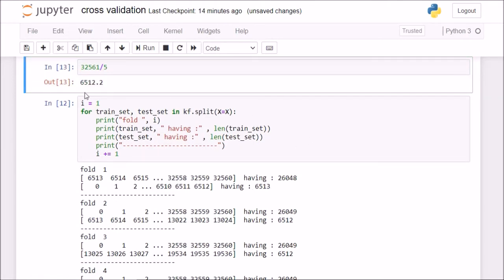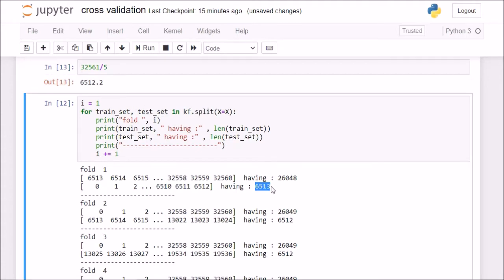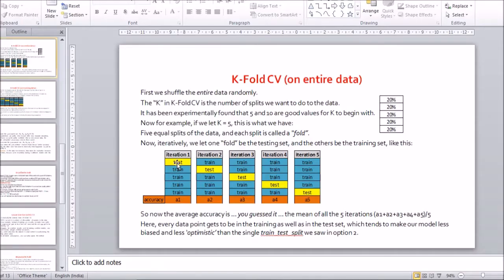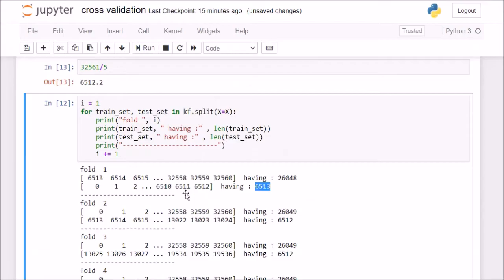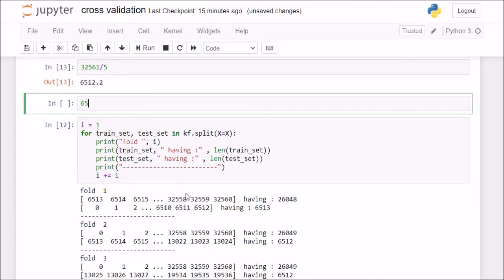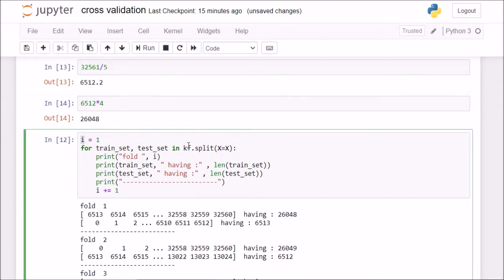Okay, so this is just rounding off to 6513 for the first fold. So I have 6513 data points in my first test fold. If I check this, in my first test fold I have 6513 values, and in each of the other folds I have 6512 values. If I multiply 6512 by 4, I get 26048, which is the number of values in my training folds.